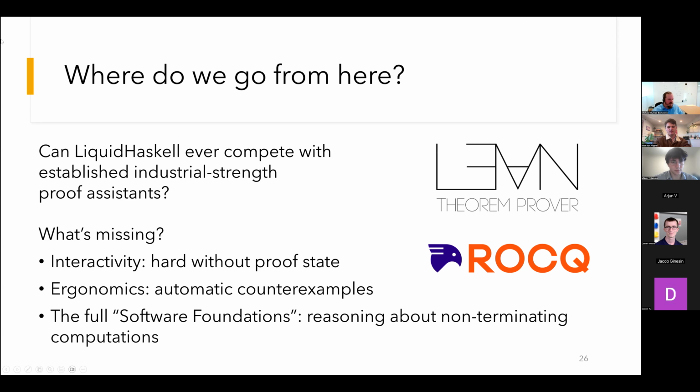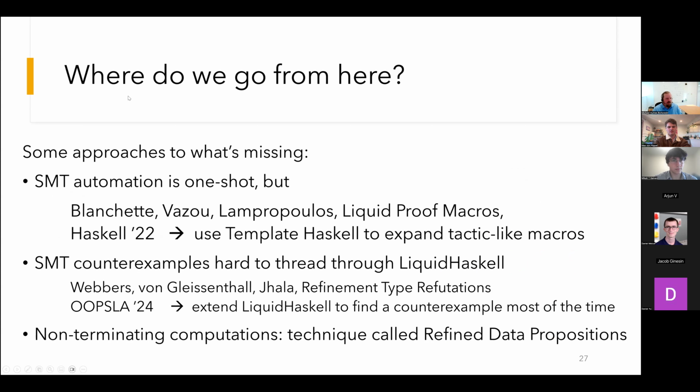So I'll finish by talking about some approaches in recent years to each of these. To the first point about interactivity, fundamentally that would be very difficult to get around without completely designing a whole system to stand between LiquidHaskell and the SMT solver. So for now, we live in a world where the automation provided by an SMT solver as our prover is one shot, but we can make our life a little bit easier.